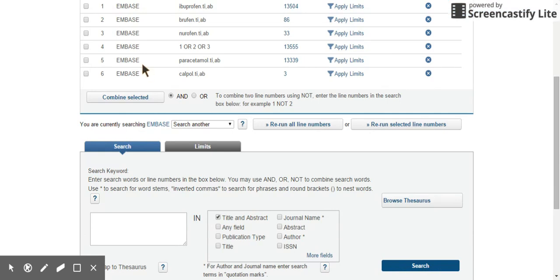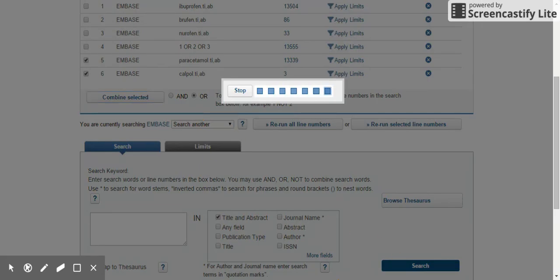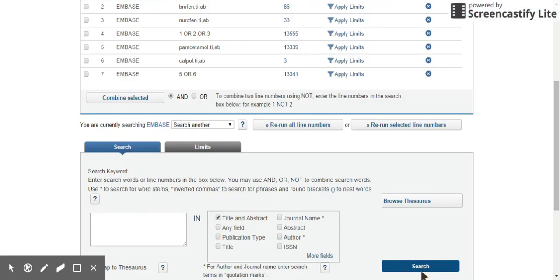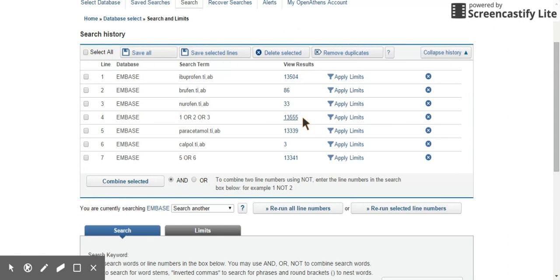Now we need to think about putting these together. And we need to select the 2 lines that talk about our paracetamol terms, and because they mean the same, we're going to combine with or. And we click combine search. And we're now going to end up with 2 concepts to our search complete. All our ibuprofen terms are going to be in line 4, and all our paracetamol terms are in line 7.